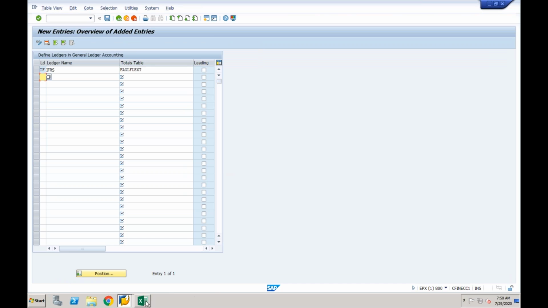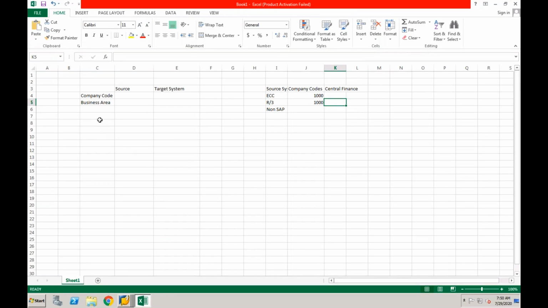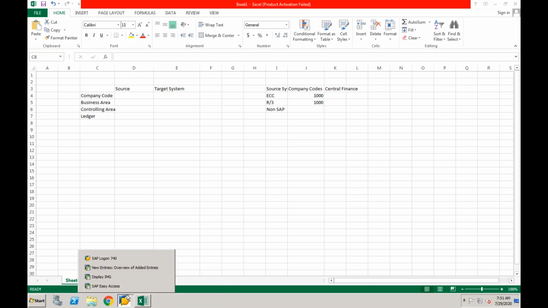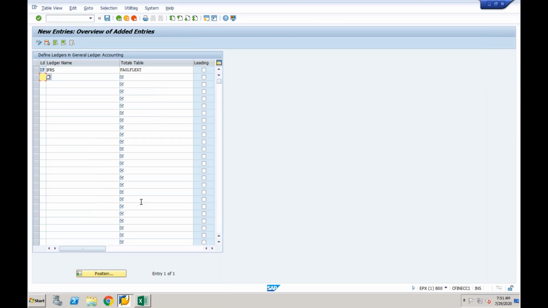So I just want to keep track of whatever we are doing, because we need to map all these things. So we created a company code, we created a business area, we created a controlling area. These are all the things that you need to map to each other. We created the controlling area, we created the ledger just now. Okay, and there are a lot of other things which we are going to create in the system.